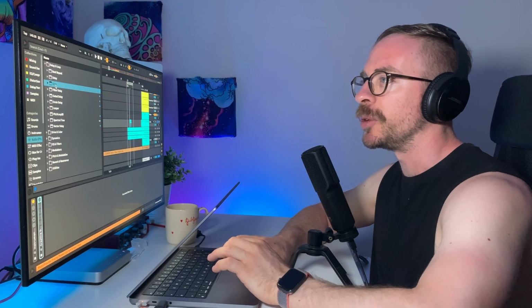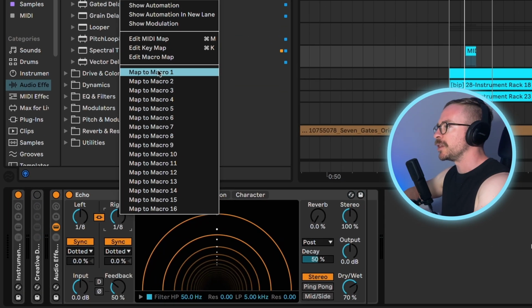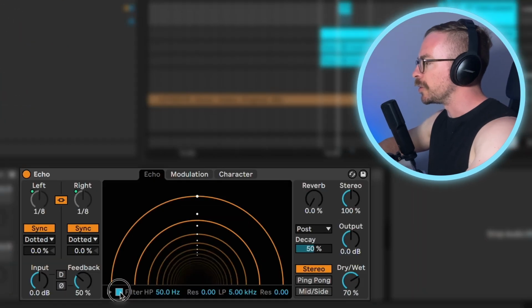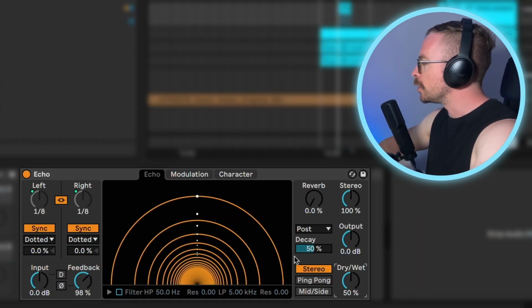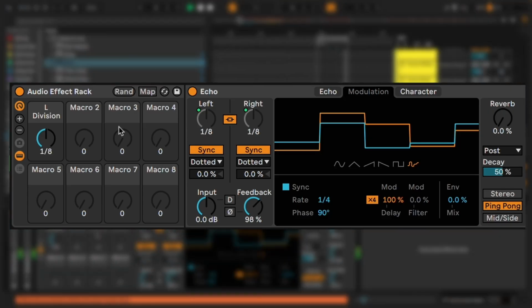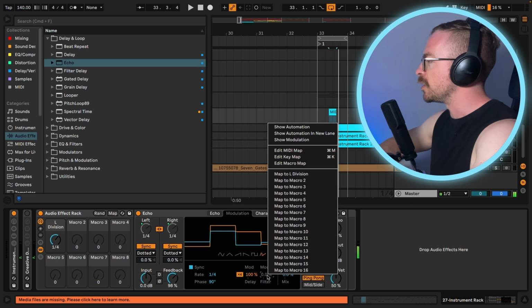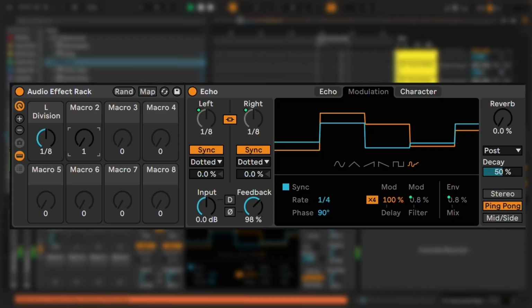Next up, delay ripples. Grab an echo plugin, Ctrl-G to group, assign the division to macro 1. Turn the filter off and increase the feedback to 98%. Dry wet to 50% and change to ping pong. In the modulation tab, increase the delay modulation to 100% and toggle time 4. Change the mode to random. If you want to smooth it out, assign the filter modulation to macro 2 and the envelope mix to macro 2 as well.